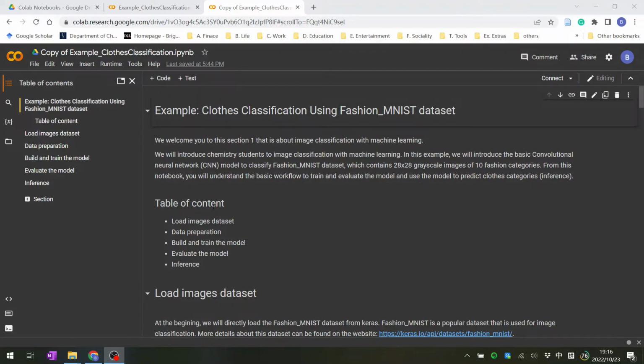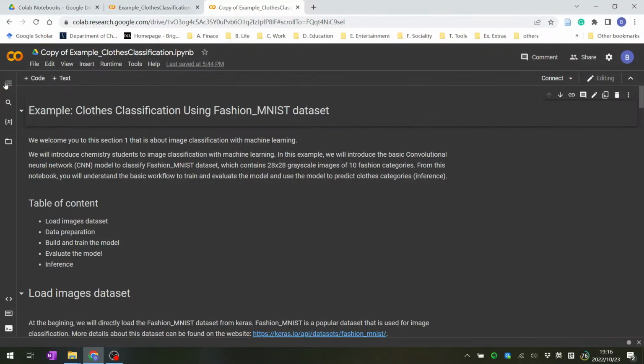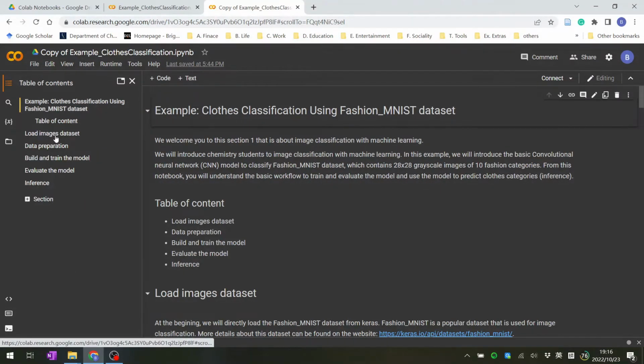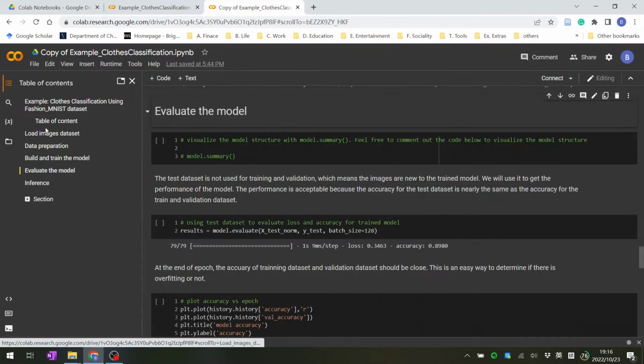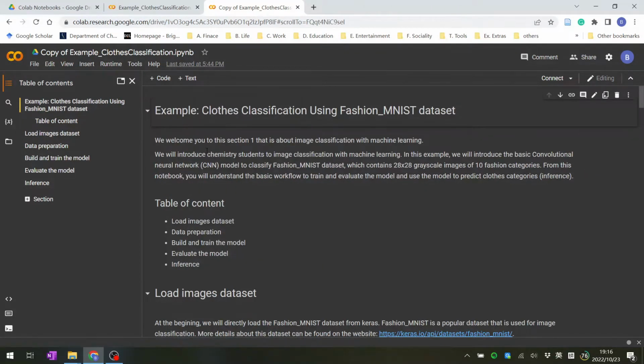And this is the table of contents. This actually shows the basic workflow to train and evaluate the model. First, we'll load the images dataset, and then prepare the data, build and train the model, and then evaluate the model performance. Finally, run the inference on the test dataset or some new data. You can click the table of contents button on the left side, and it will show the table of contents. You can click any section you want to go to. Okay, and let's go back to our beginning.